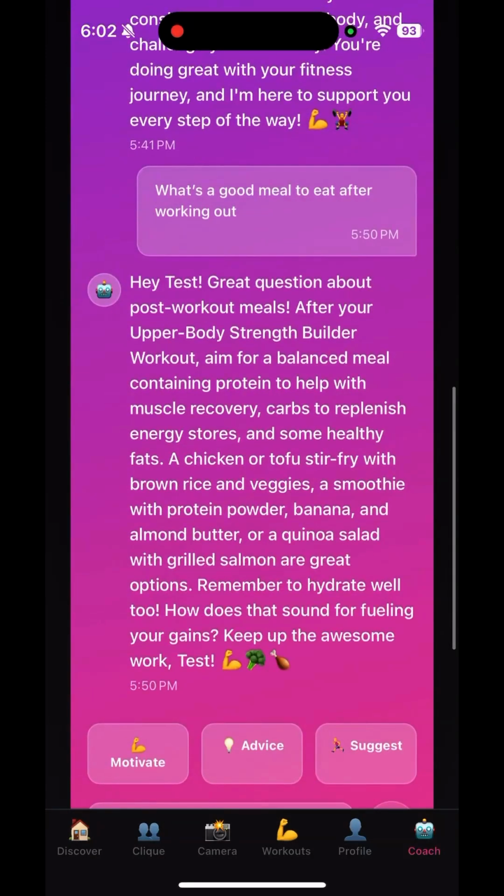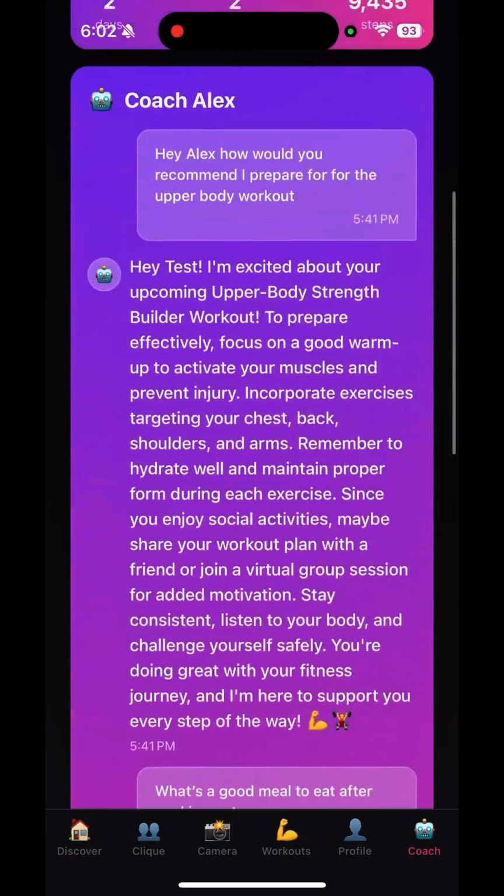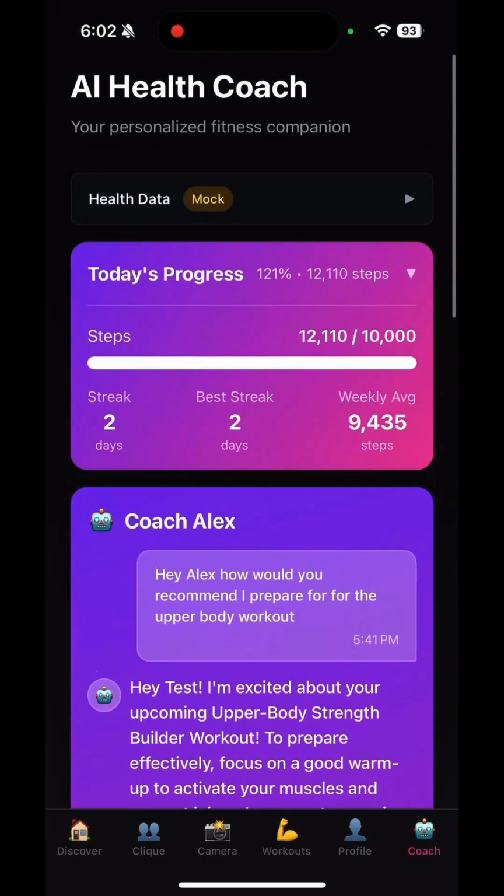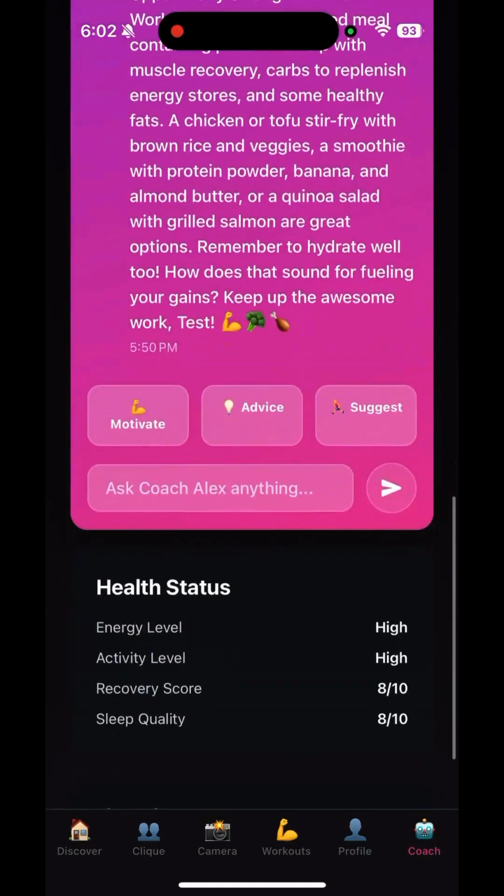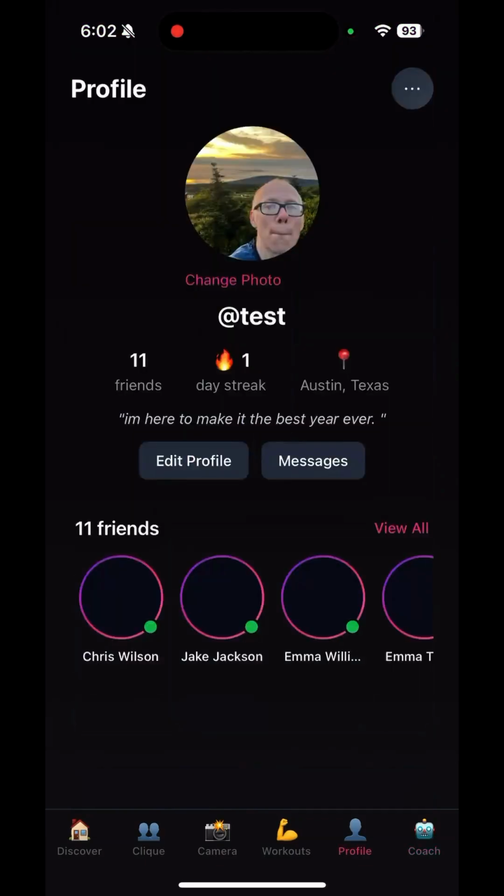And then I'll say, hey, what's a good meal to eat after working out? Hey Test, great question. You wanna have a balanced meal of carbs, energy stores, healthy fats. It'll give you some suggestions, things like that. Coach Alex has a ton of context on the user, and it makes all of his responses context aware.